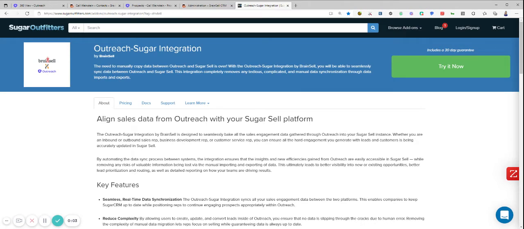The Outreach SugarCRM integration is very thorough and pretty easy to use. Here's a quick tutorial on the basic use of the plugin.